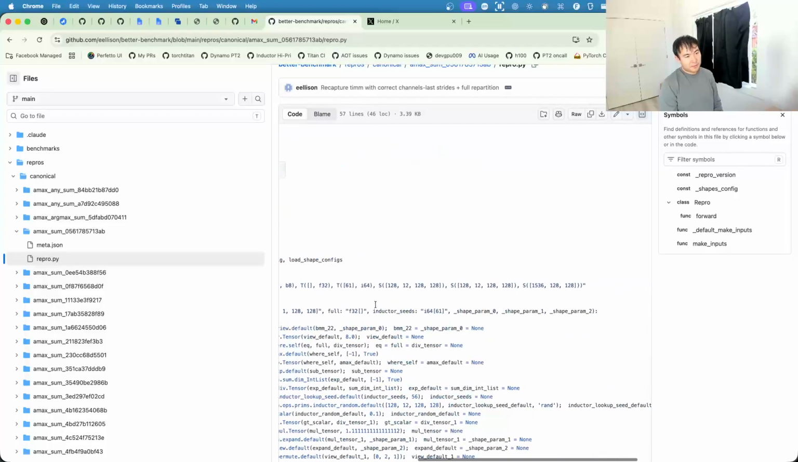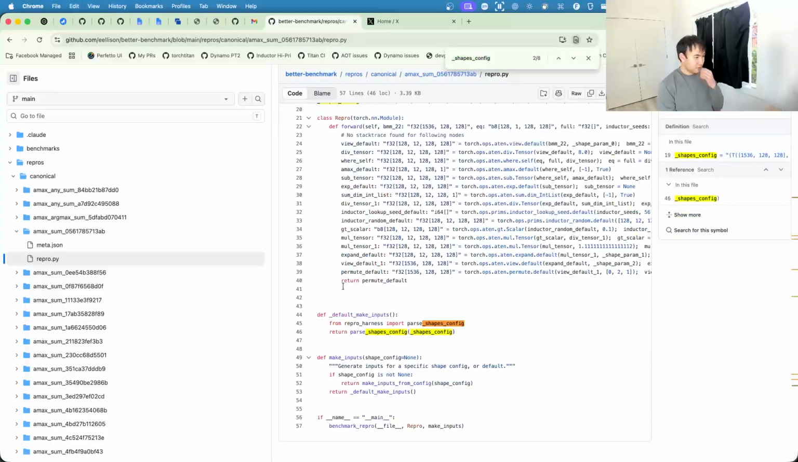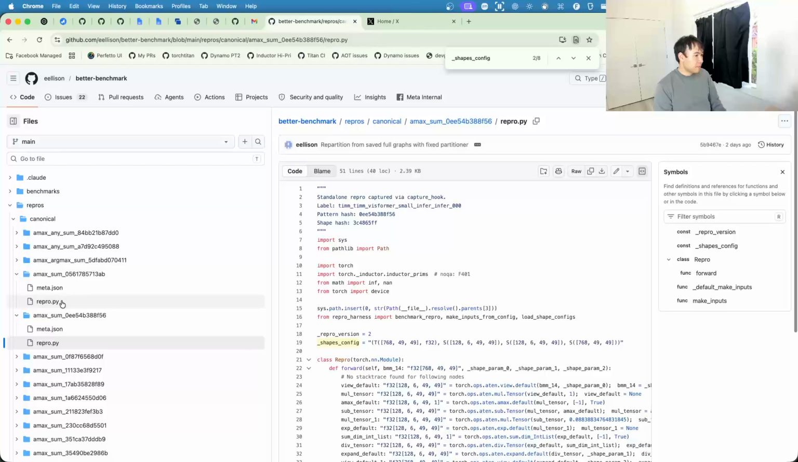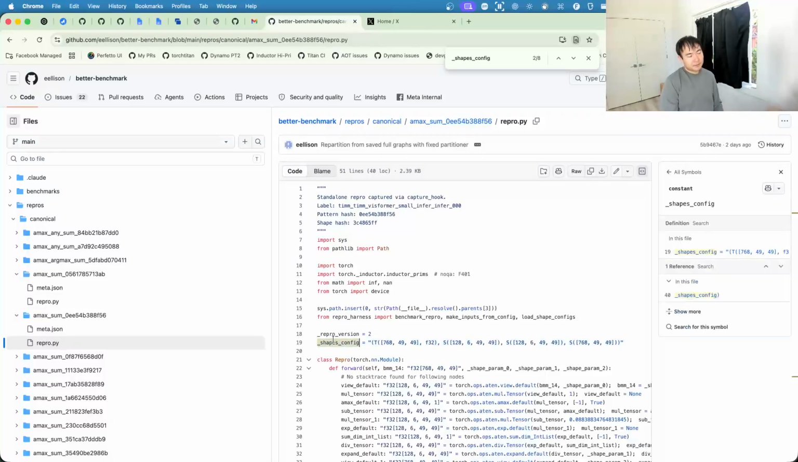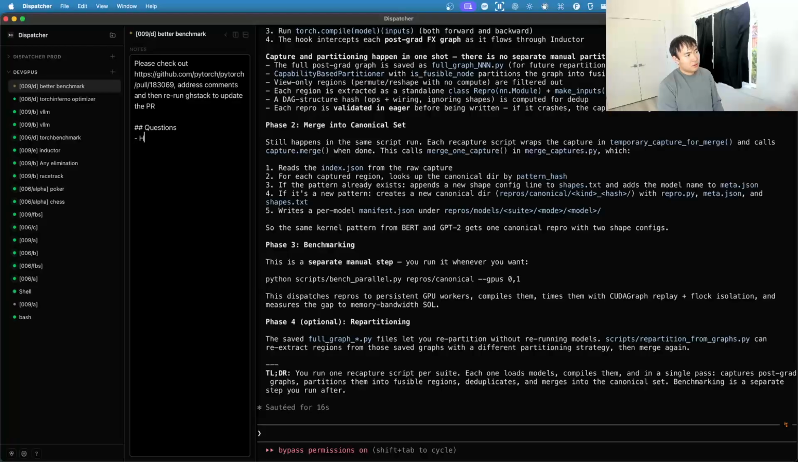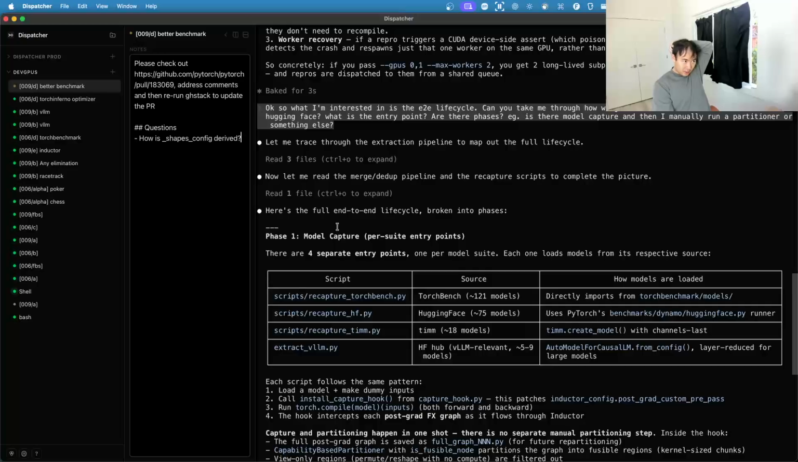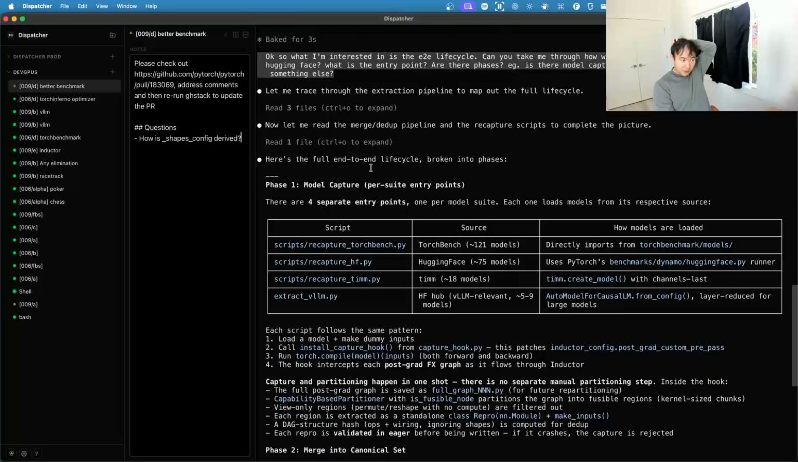Shapes config. How's shapes config used? I wonder if this is the same across shapes. 1536, 128, 128. No, I wonder how he's getting this. How is shapes config derived? Okay, here's the full end-to-end lifecycle broken into phases.